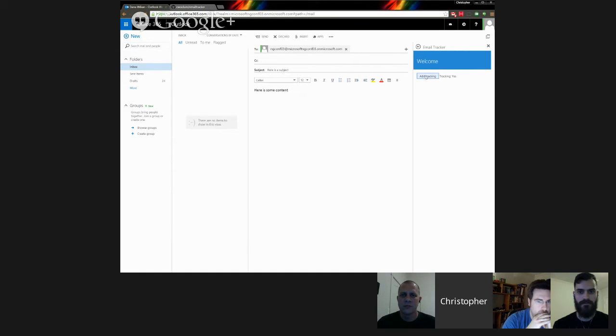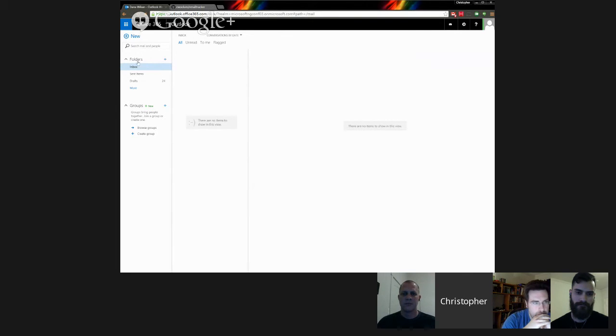If we click Add Tracking, it's very seamless. You don't see any difference in the email itself, but using JavaScript, we've injected this dynamic image into the content of the email, and now we can send that. So this is going to come through here in a second. So we're going to open it up.